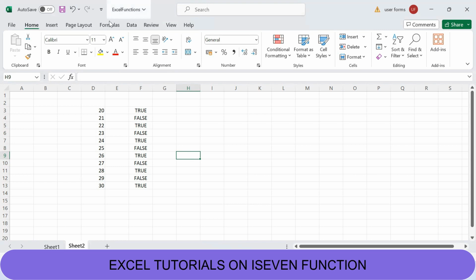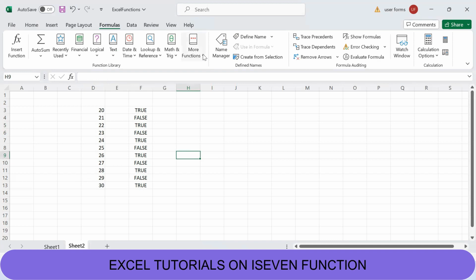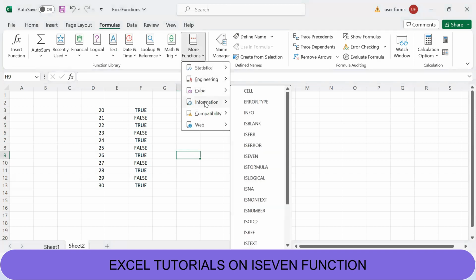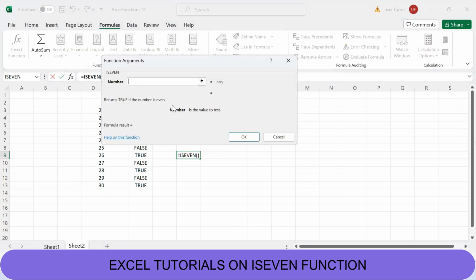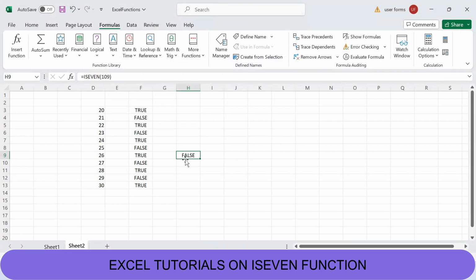The other way is to go to Formulas, More Functions, Information, and in Information you can see the ISEVEN function. So select that and you will get a pop-up. Now suppose you enter the value as 109 and click OK. You will see ISEVEN 109 says FALSE. This is another way of identifying whether the number is even or not.